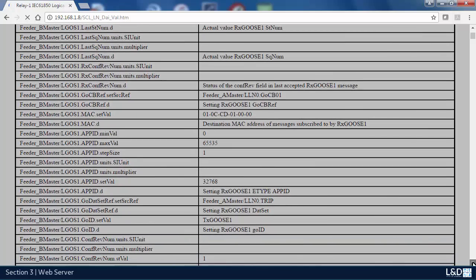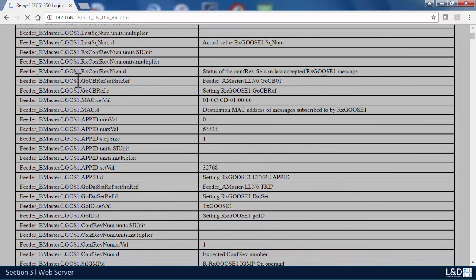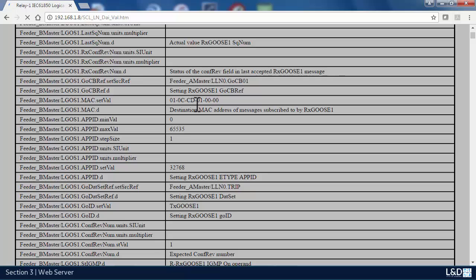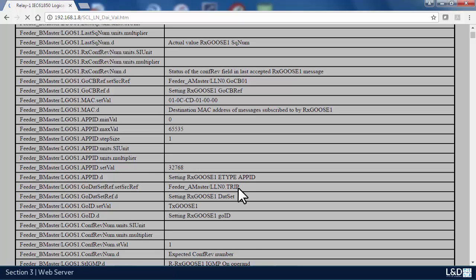A little bit further down, we have our LGOS logical node, which is our subscription GOOSE information. So we can see information in here such as the physical device, the logical device, the logical node, the GOOSE control block. We can see the destination MAC address within that GOOSE message. A little further down, we can see the app ID as a decimal. We can see the data set reference, which is trip, and then of course the GOOSE ID.